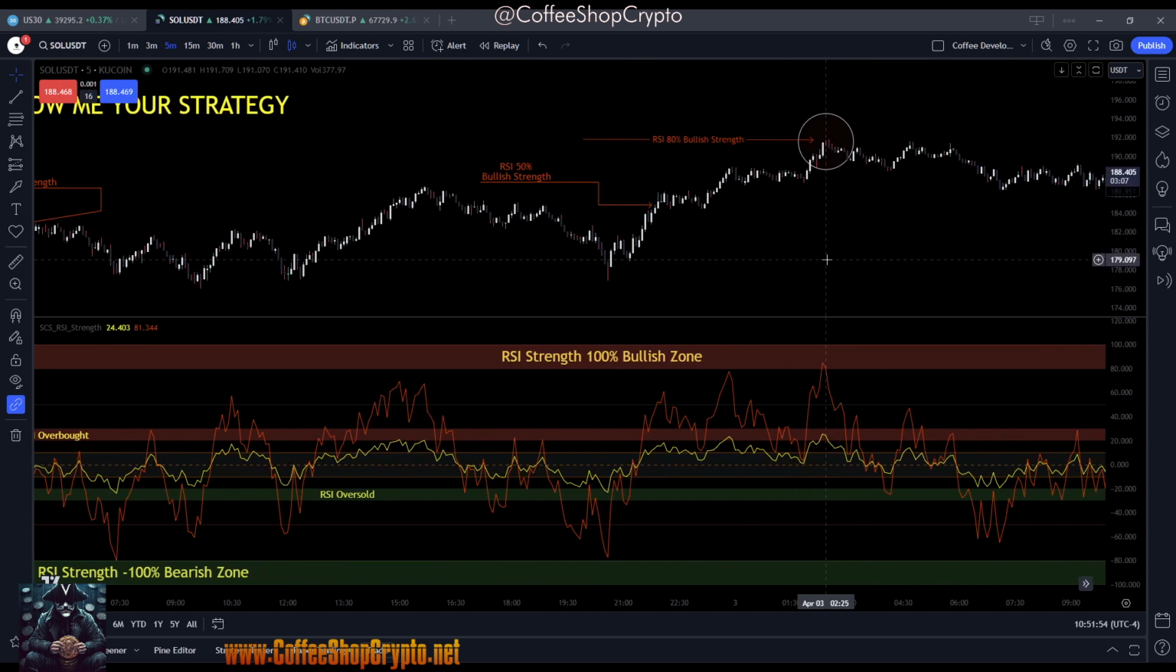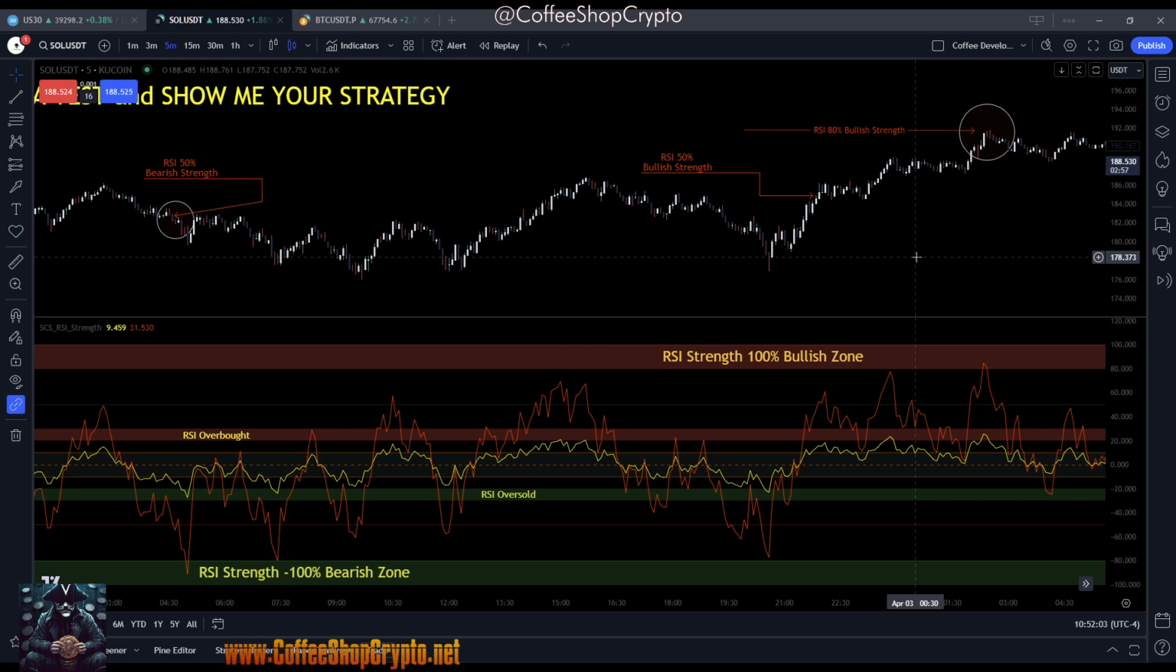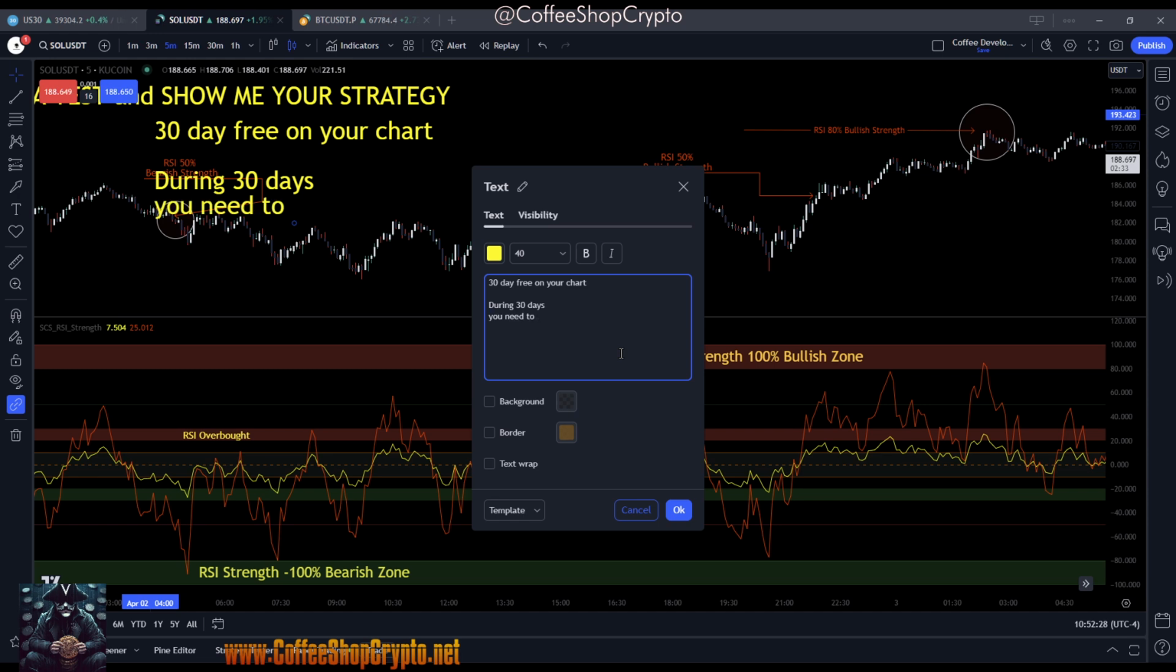And again, I don't want to get into a price action strategy. I'm not going to tell you how I do it. I want to see how you guys do it. So go to Coffee Shop Crypto, register with the website. You will see the information on how to get this indicator. Follow the steps, get the indicator on your chart, and for 30 days, okay, 30-day free on your chart. Okay, that's what I'm getting. And in that time, during 30 days, you need to develop strategies. There you go. And also post them on the website.